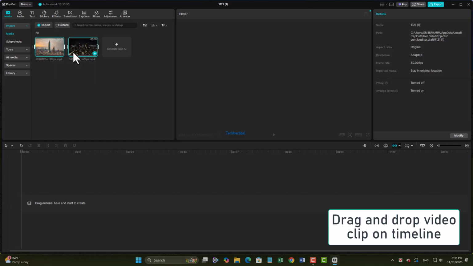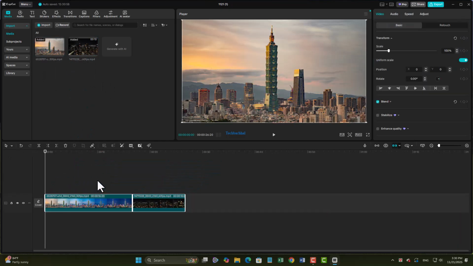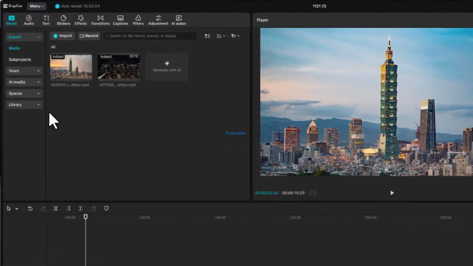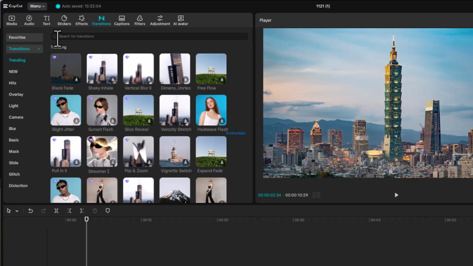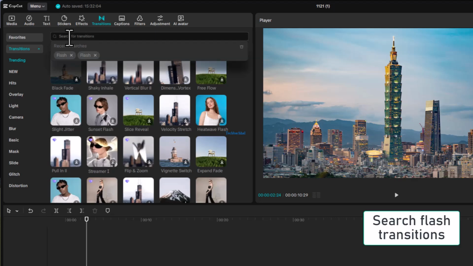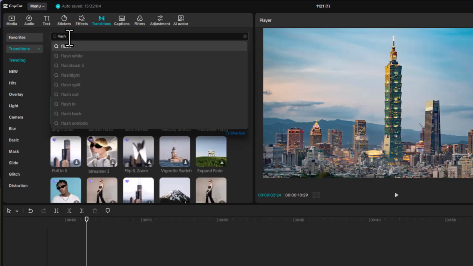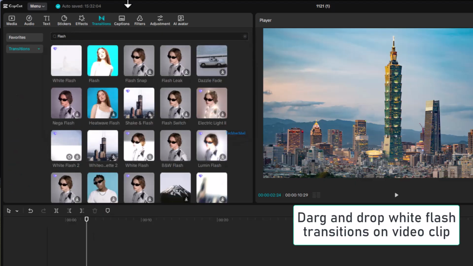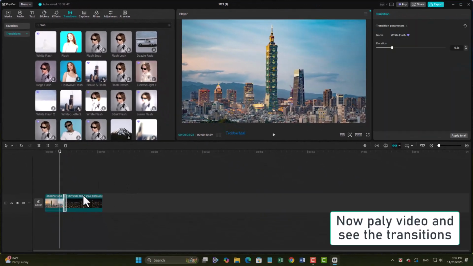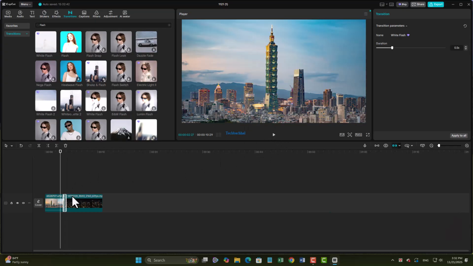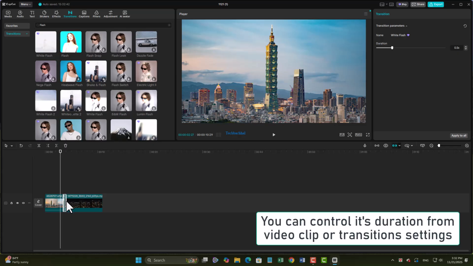Drag and drop the video onto the timeline. Go to Transitions. Search for Flash Transition. Drag and drop the white flash transition onto your video. Play the video and check the flash effect. You can change the duration from the clip or from transition settings.